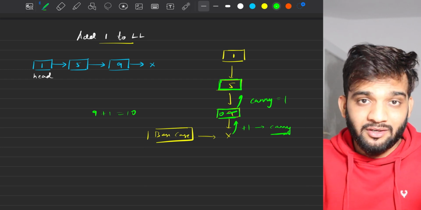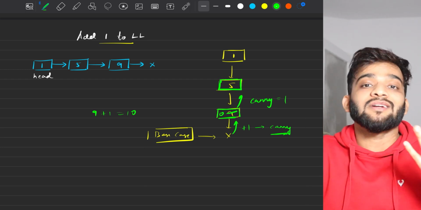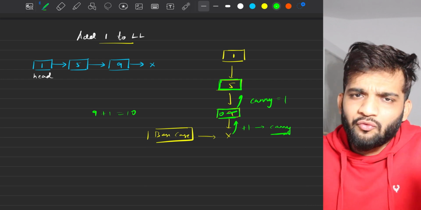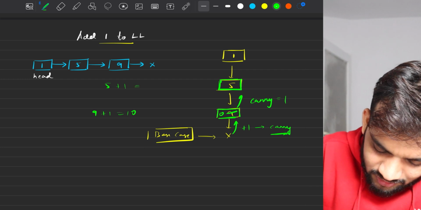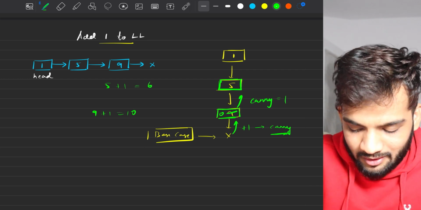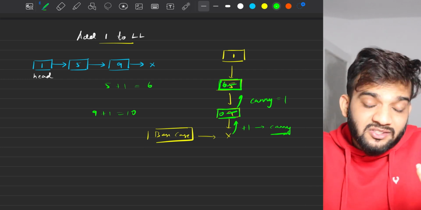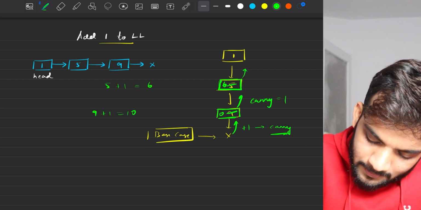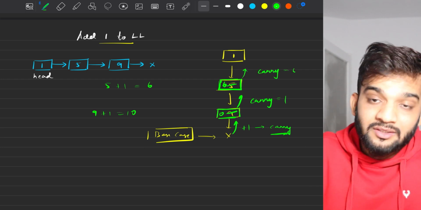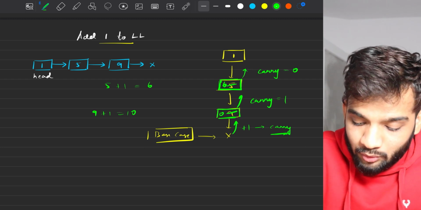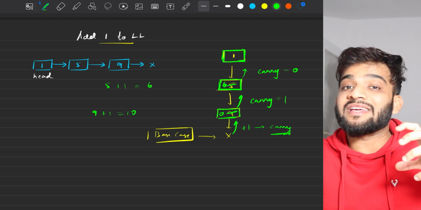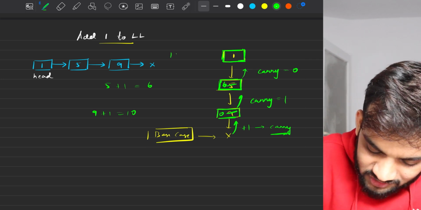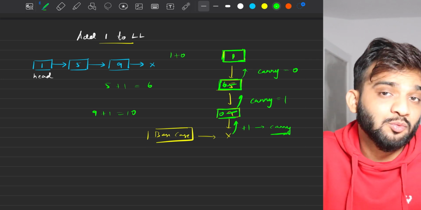Again, there is no back pointer. It is just the backtracking that does it. So when you're at the node 5, you'll be like, okay, 5 plus 1 is 6. It is not 10. So let's replace it with 6. Let's return the carry as 0. Now when you come to this node which has 1, it has the value of carry as 0. So 1 plus 0 will be 1. So it stays as 1.